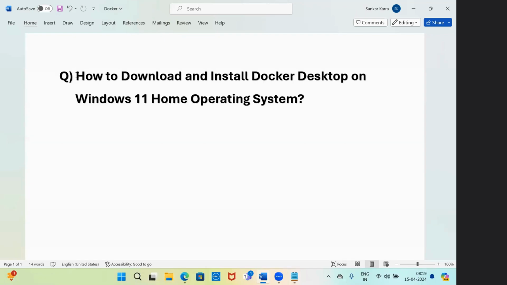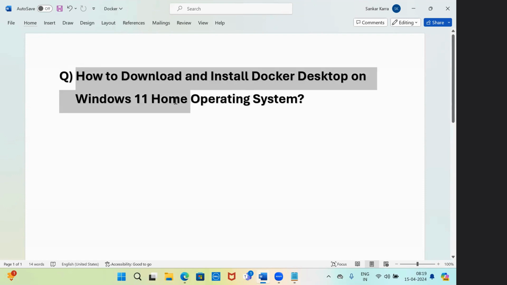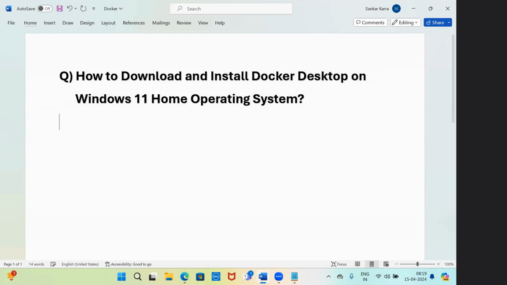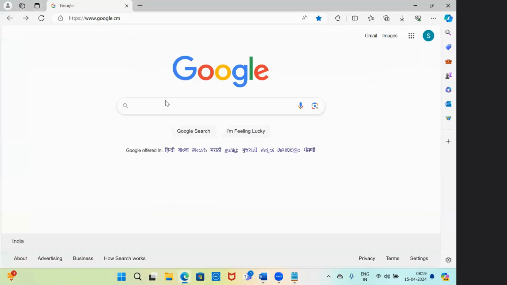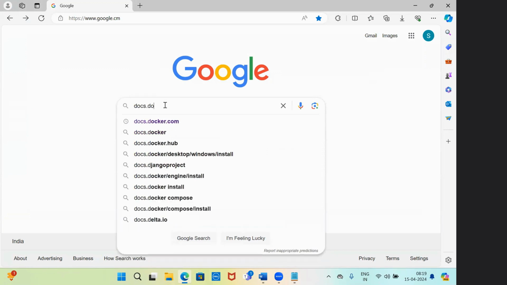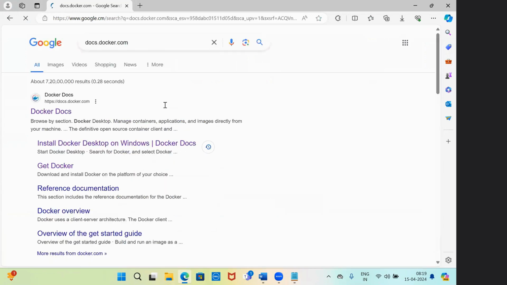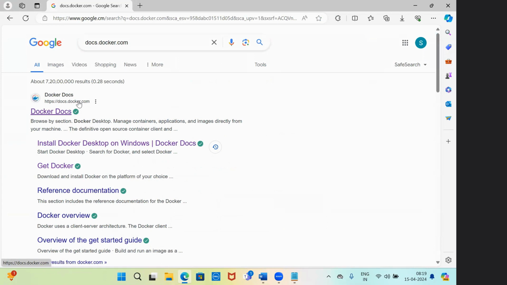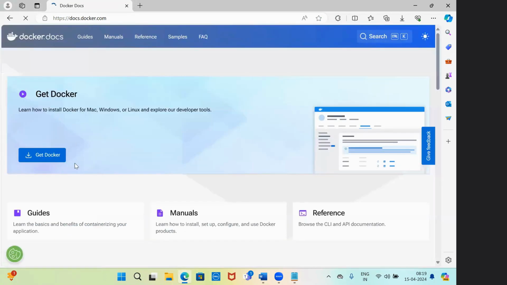In this video, I will discuss how to download and install Docker Desktop on Windows 11 Home operating system. So let's get started. Open the Docker website, docs.docker.com, enter, click on docs.docker.com, click here, Get Docker.